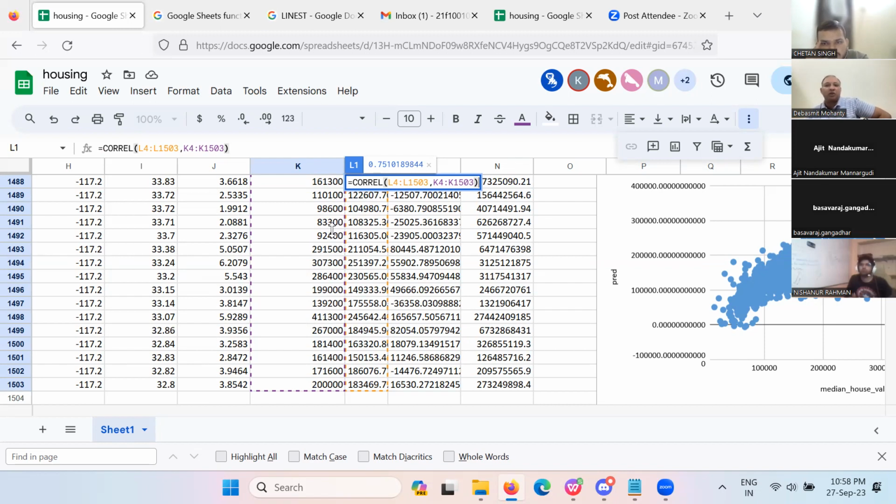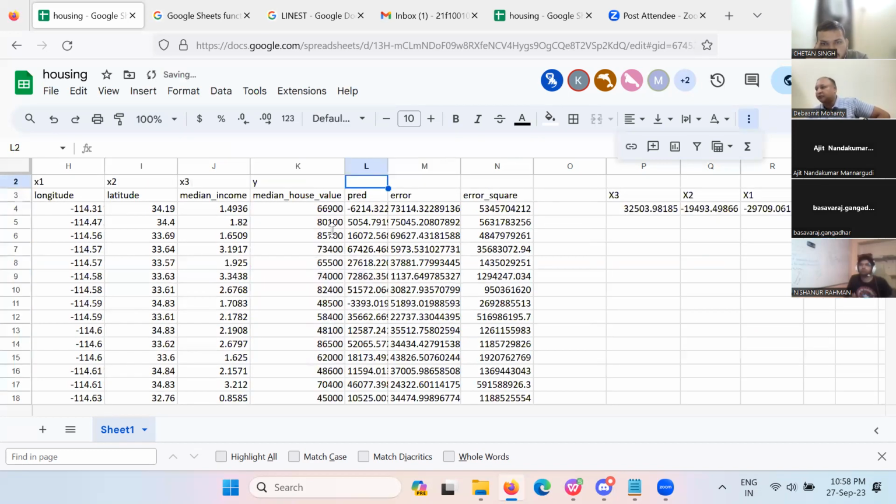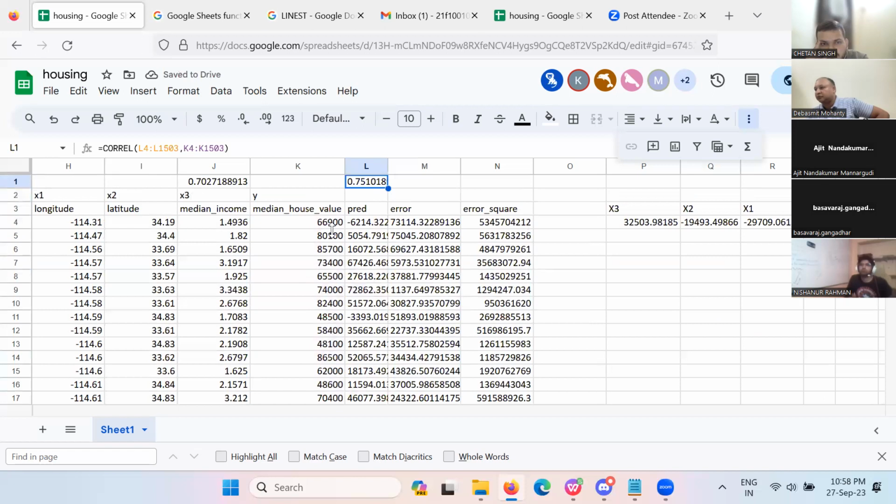Do you think our model is good, better? Then it will be higher. Does it make sense? What do you see here? 0.75. Yeah. That means we are able to now explain more and more about the variation in Y.